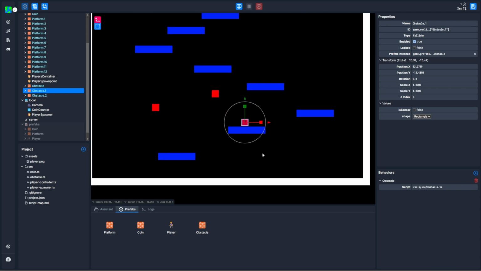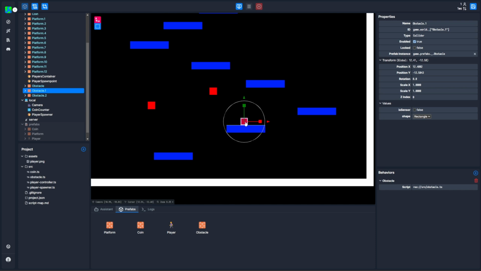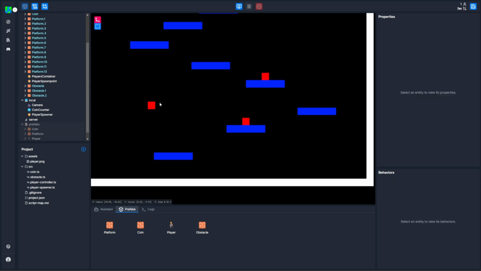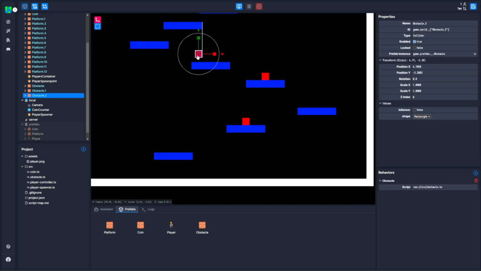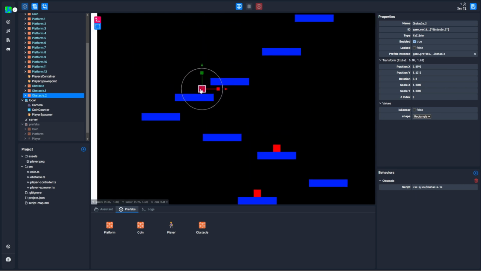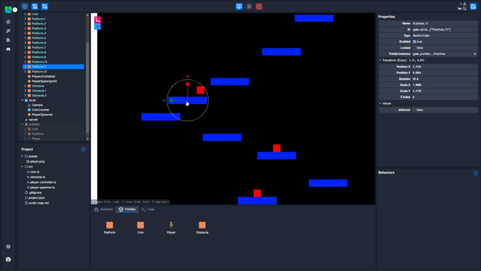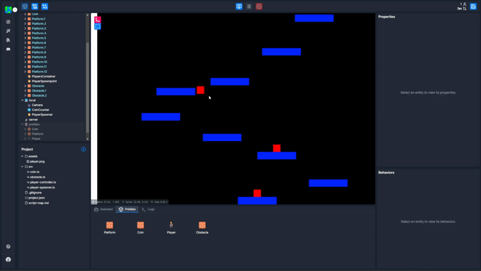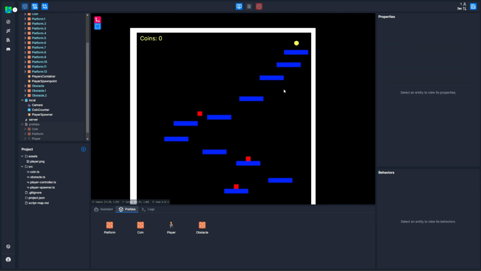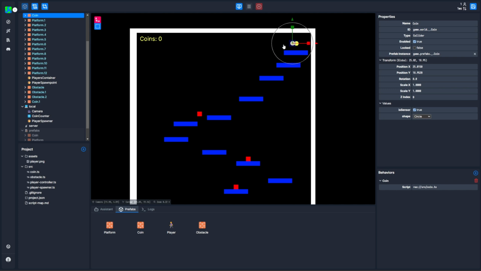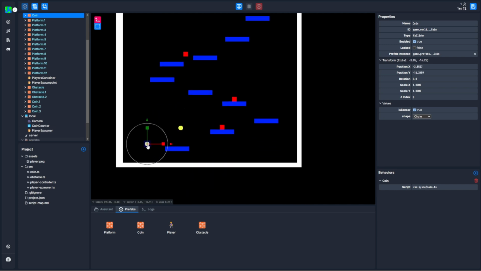So I'm going to put an obstacle here, and you can also hold Shift in order to snap a line to nearby things. And I'm just going to put some obstacles on the middle of platforms and in places that are kind of inconvenient. And then I'm also going to adjust the position of this platform a little bit. And then I'm also going to take this coin and we're going to create some more coins.